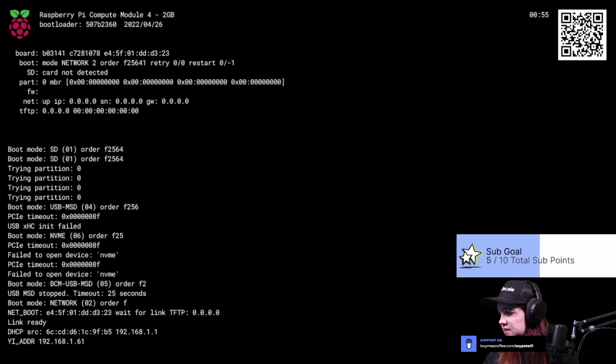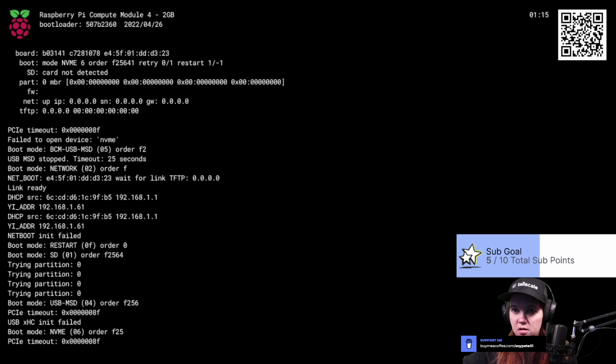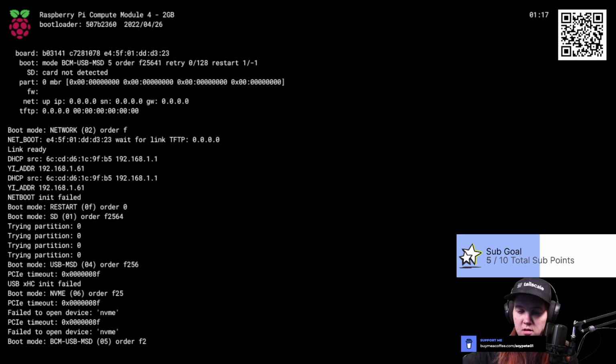SD card was not detected. Why does it mean an SD card was not detected? There's an SD card in it. Does that mean that the... Yeah, I know. It's failing to do a device. It also says that the SD card's not detected, so... Okay.